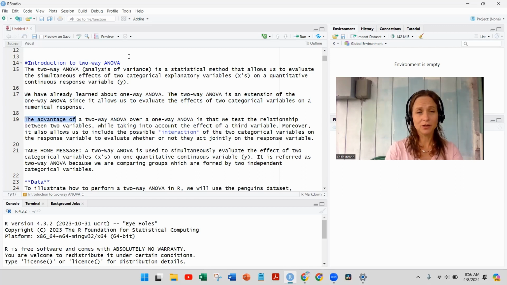The advantage of a two-way ANOVA over a one-way ANOVA is that we test the relationship between two variables while taking into account the effect of a third variable. Moreover, it also allows us to include the possible interaction of the two categorical variables on the response variable to evaluate whether or not they act jointly on the response variable.